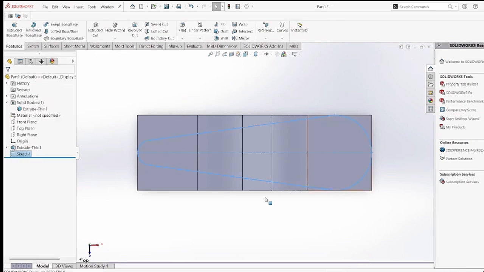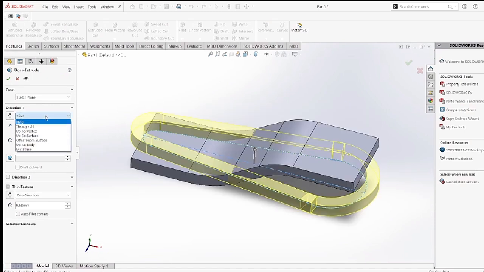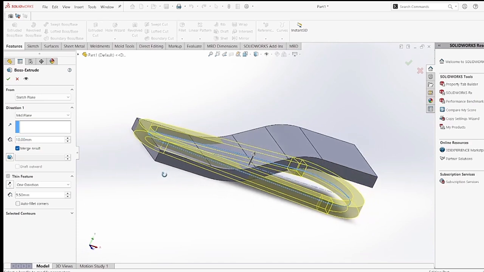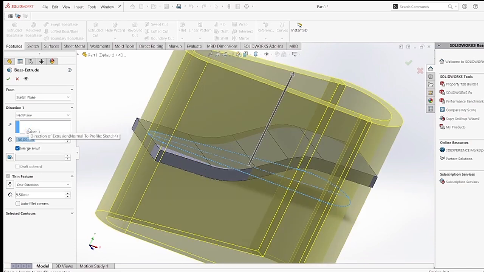Now exit the sketch. Now I'll go to the extruded boss base command. First of all, I'm going to select not blind, it should be mid plane. Why am I selecting the mid plane? The thickness of body 2 should be more than the thickness of body 1 in order for body 2 to intersect body 1. So you can put any arbitrary dimension as long as it is intersecting body 1 in both directions.